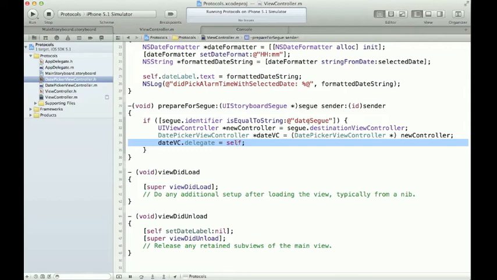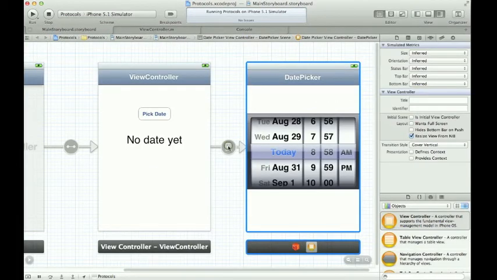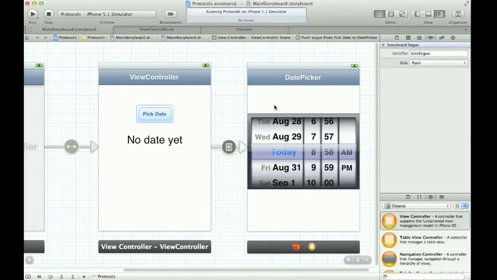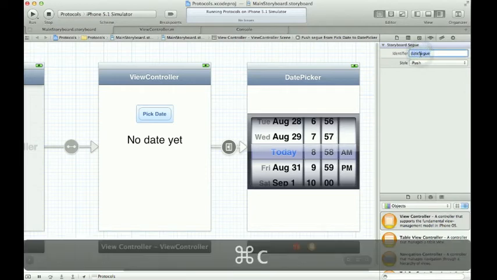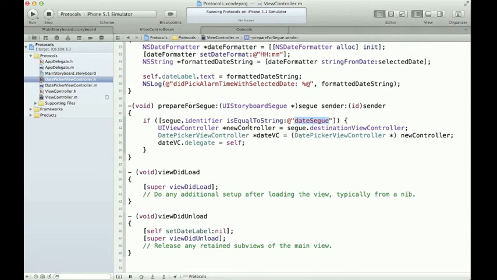Now there's one important thing I just need to show you, and that's where did this string come from, dateSegue. This came from our storyboard. If we go look at this segue here, from this view controller to this one, you can see it has an identifier here called dateSegue. That string has to match this one over here. That's how we know we're segueing to the right place. Technically, in this example, we could have gotten away without doing this check, but if you're segueing to more than one place from more than one view controller, this is how you basically figure out where you're going so you can set yourselves up appropriately.